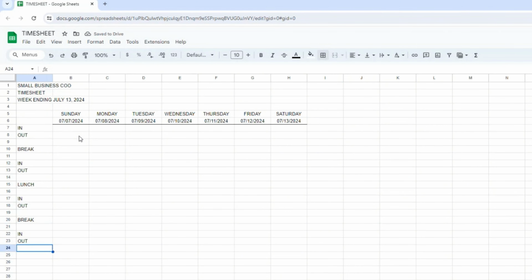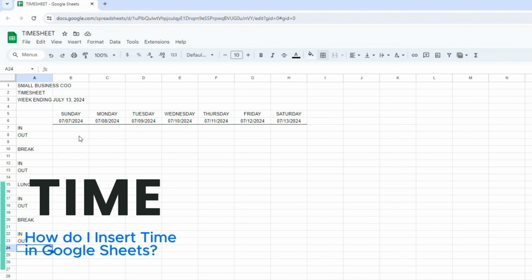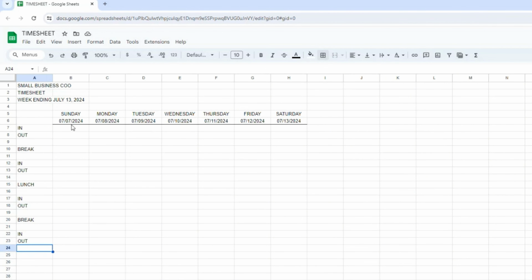Now we need to ask the question, how do I insert time in Google Sheets? As your staff work throughout the day, they can put in the exact time with a shortcut key. If we go to cell B7 and hit Control plus Shift plus the semicolon, it will put in the current time. But most small businesses will pay in 15-minute increments. So I would advise you to train your staff to fill in the time and round to the nearest 15 minutes. So let's put 8 a.m.